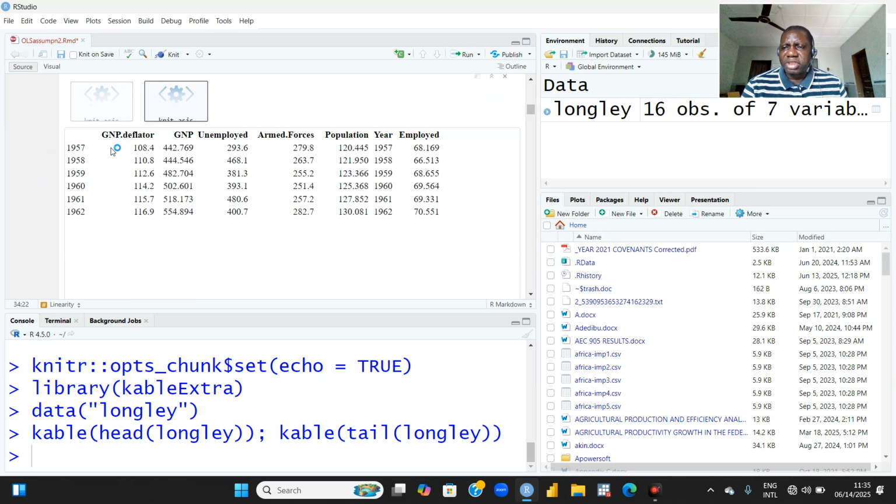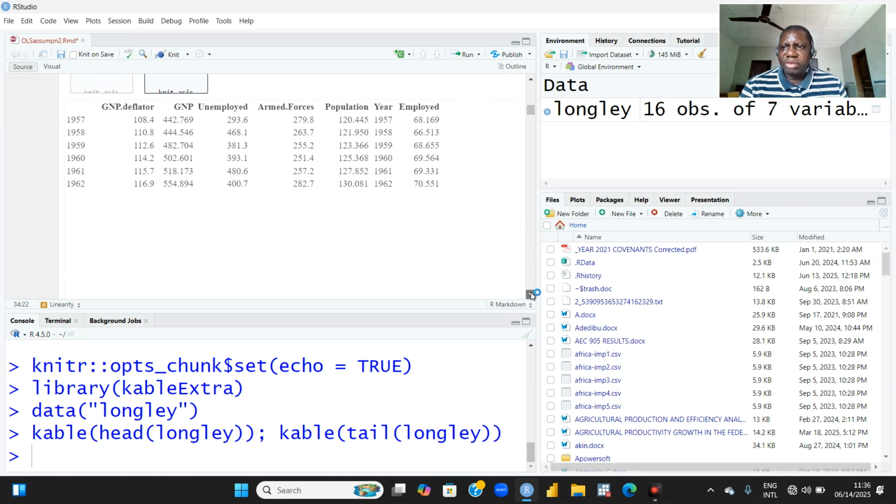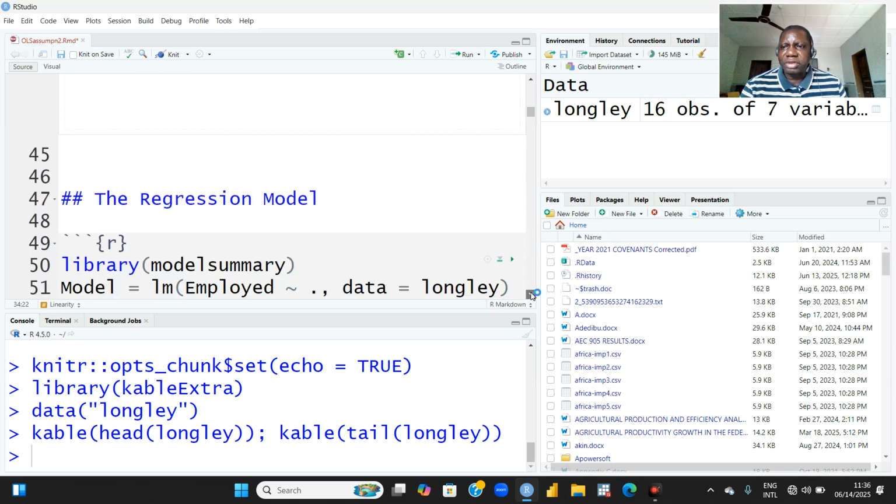So the variables are GNP deflator as a measure of inflation, GNP, population of unemployed, population of people in armed forces, the entire population, then the year, then we have population of those that are employed. And that is the last 6 observations.